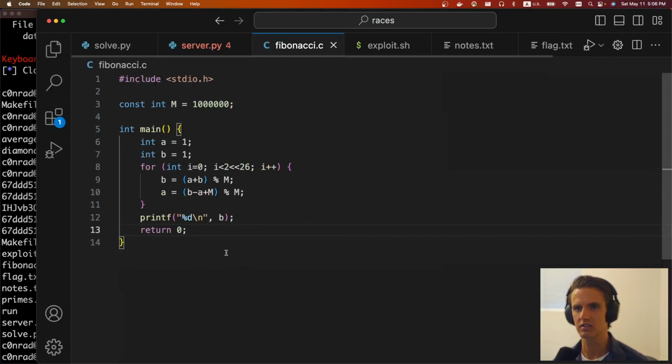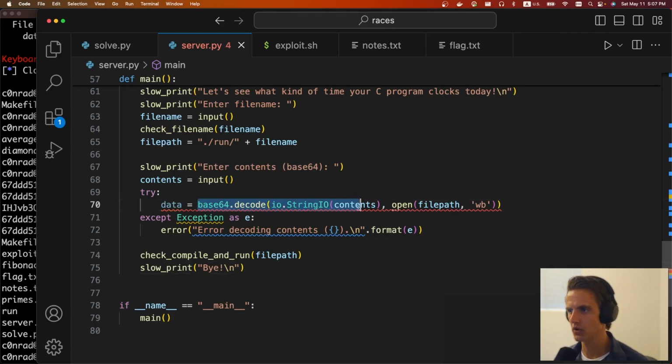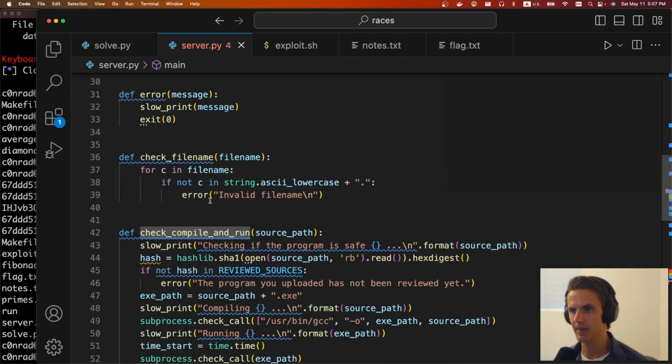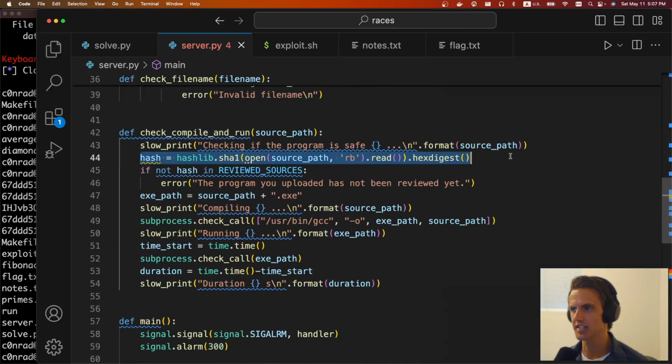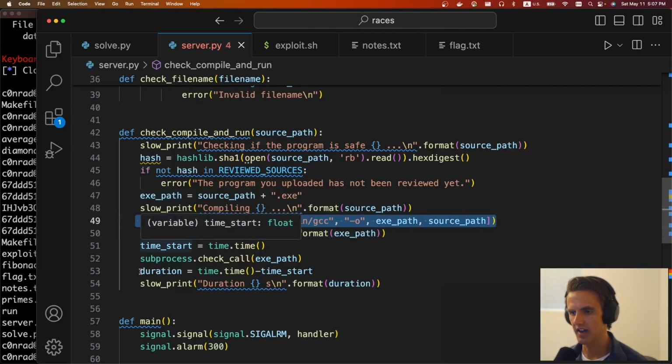It's not that exciting, just a Fibonacci function. Fibonacci.c or the other one. So it'll base64 decode our input, and then it'll save it to the file path. Cool. Next step is to compile and run it. So it's going to calculate the hash of the file. It's going to calculate the path. Then it's going to call GCC on it. And then it is going to call the program.